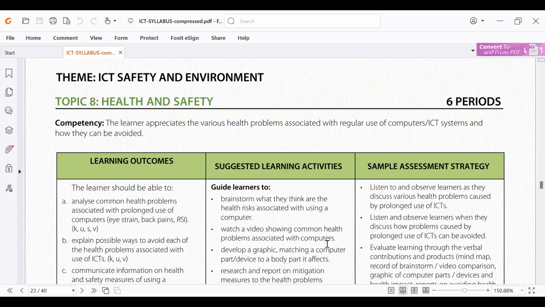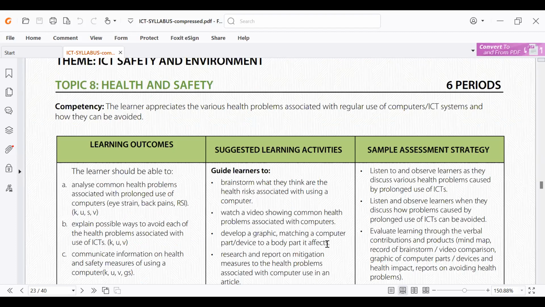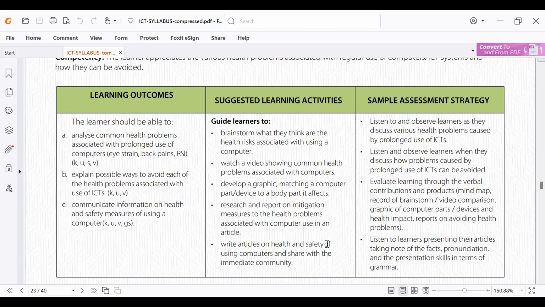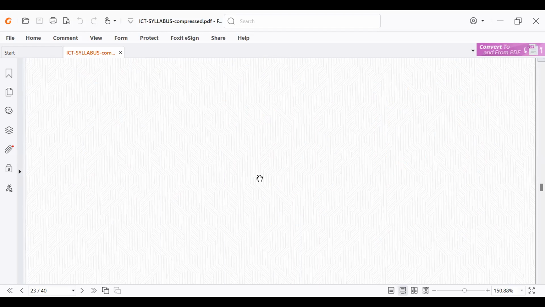And also there is still health and safety now as a standalone topic. And learners are supposed to know more about the health issues that are associated with using computers, and they can be able to research. So all this, at the end of the day, the learner is competent.